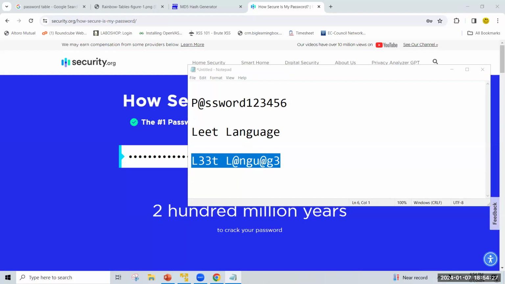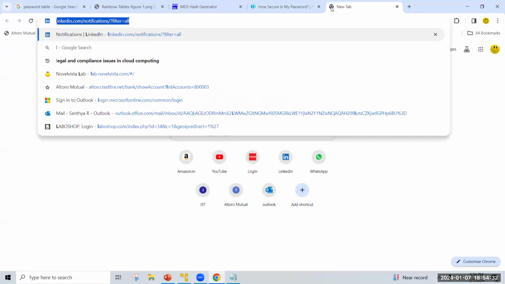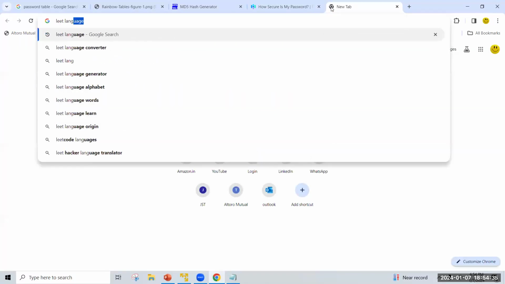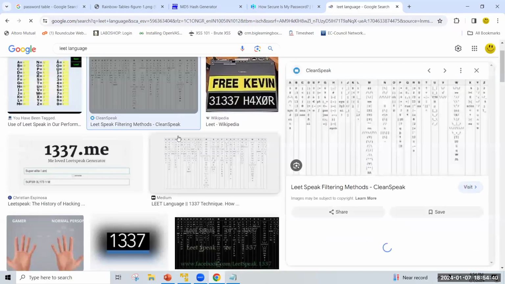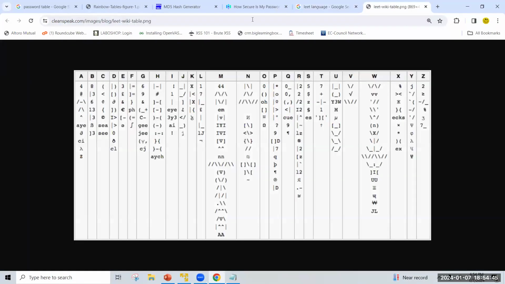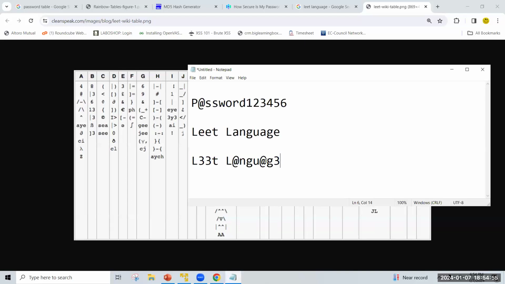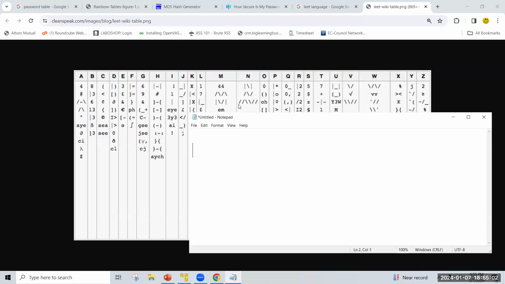Yes, exactly, Sayed. It is leet language. So what is this leet language? I'll show you that picture, and I'm sharing this as your reference. Can you see here? Each letter can be written in a different way. Mostly many people will keep the same password for many accounts, or they'll always keep a simple password. The reason is they forget it.